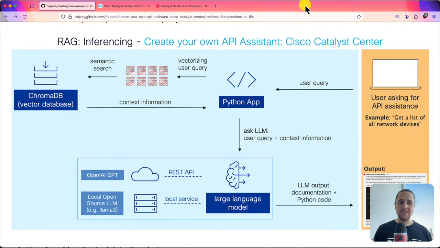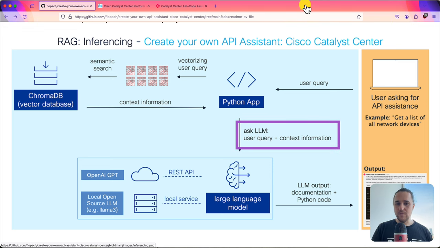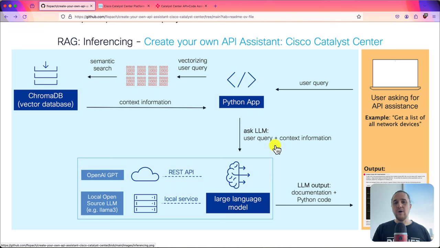In order to understand the RAG architecture, I think the most crucial thing before I go over this whole diagram or process is this one here: ask LLM. So the user query and context information is put here. When you ask the LLM in a RAG context, you have the original user query from the user, and the context information which you retrieved from the Chroma database. And the search query is based on the user query. So this is the same.